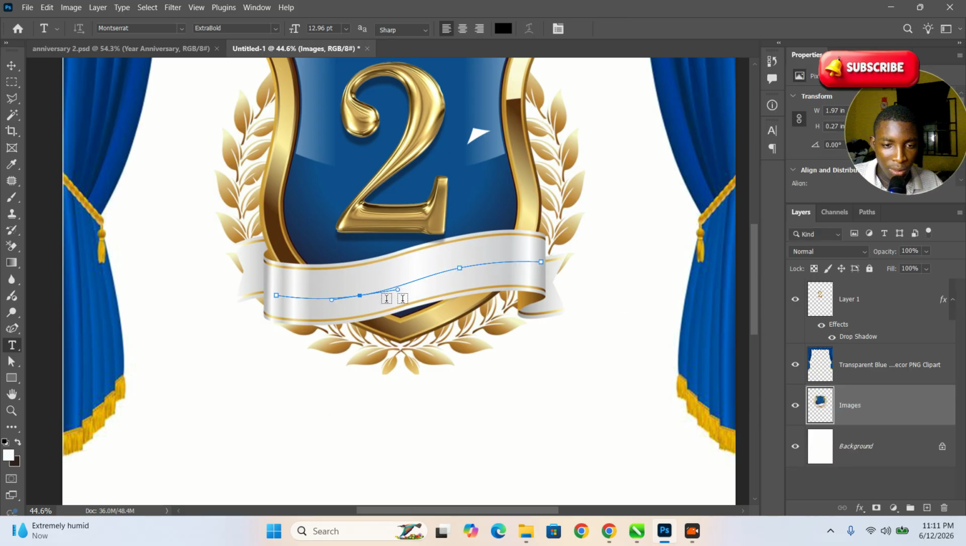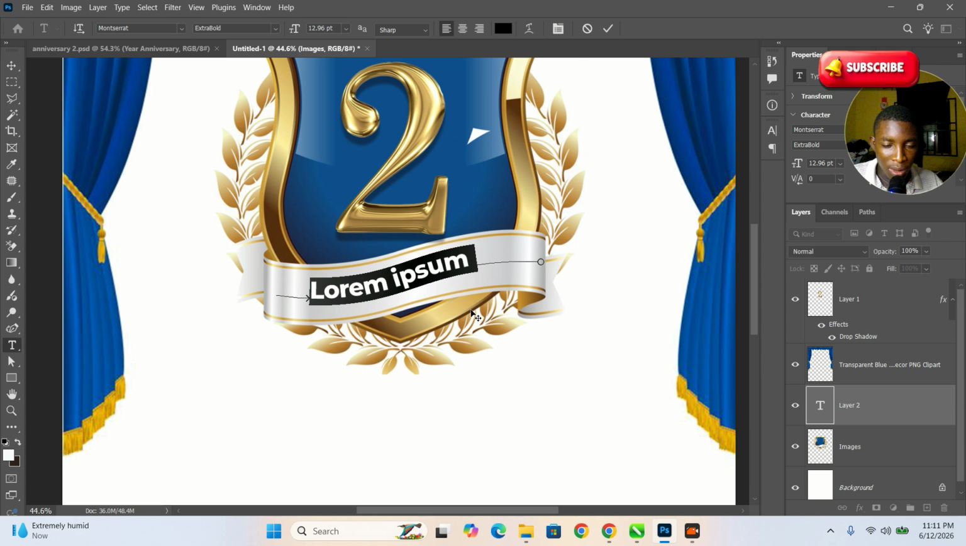Let's undo. You click on it. So on this text tool, you can write your second year anniversary. So you can see how it is flowing to that. Select all, and then you press function and press Shift F3. We are using Photoshop, for instance.